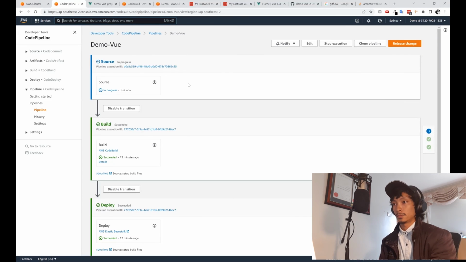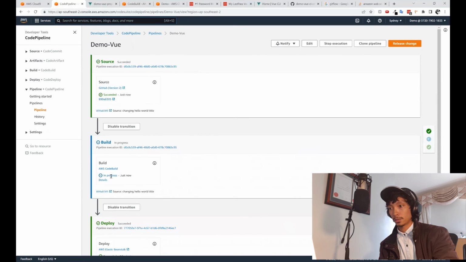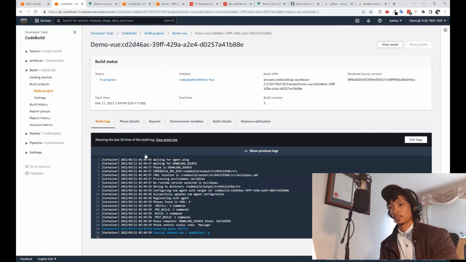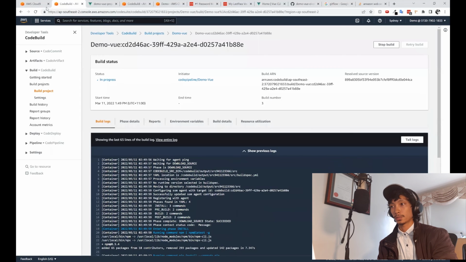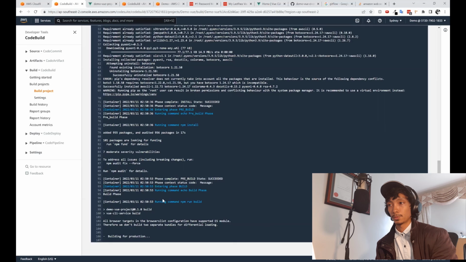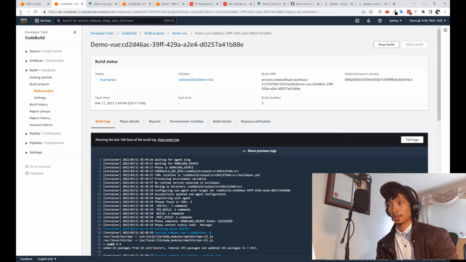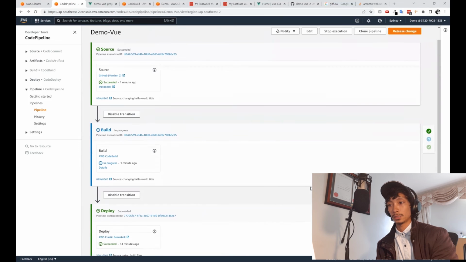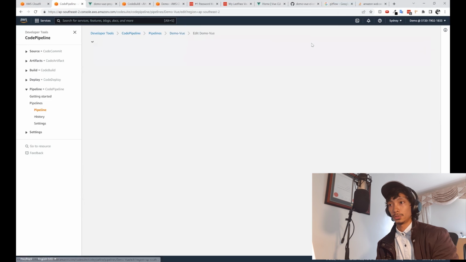And it's building based on the commits that we did on release. Yep, build. And then so it's building the files, building for production.